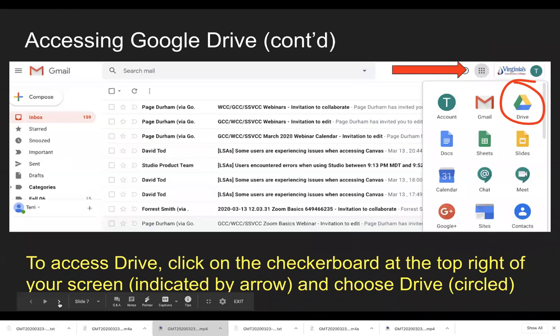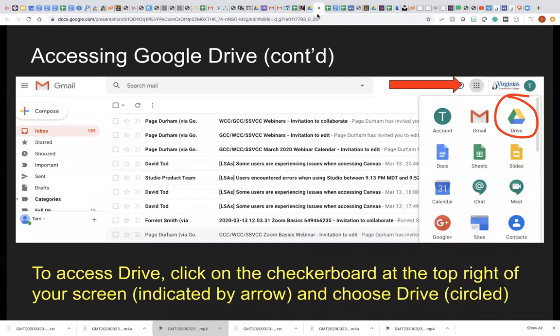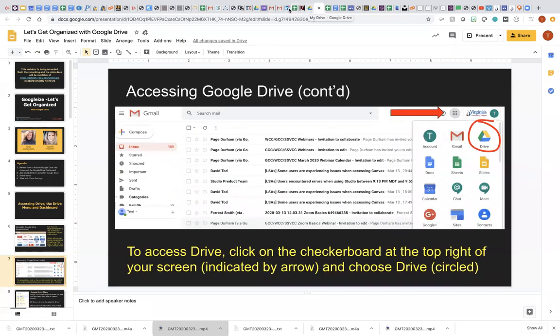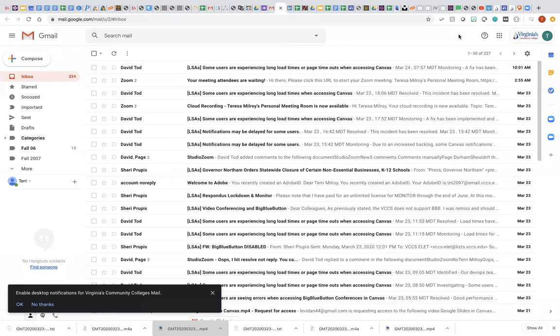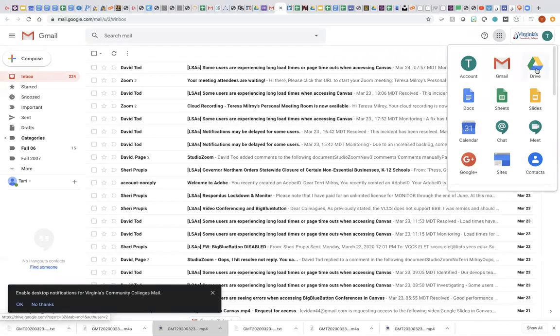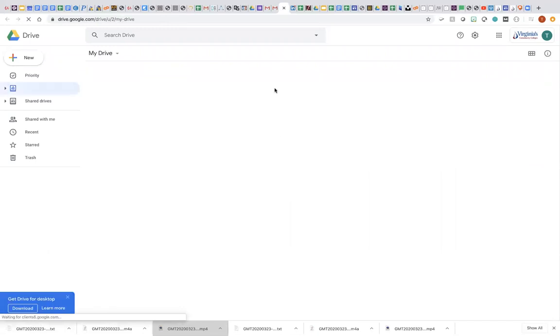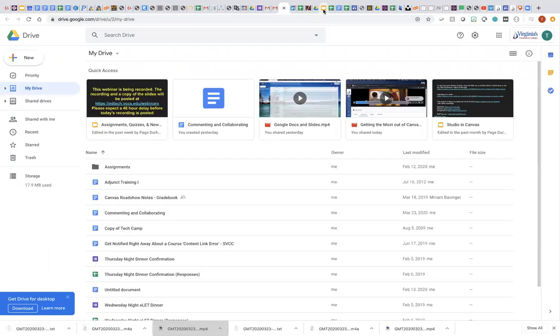Once you are in email, you're going to go to the checkerboard or waffle icon at the top of your email page and click on that. And then you will click on Drive, which again is circled in red. So let me show you that real quick. If I go to my Gmail right here, and I click on the waffle icon here at the top right, then there is Drive right here, and I can open that and get to my Drive.